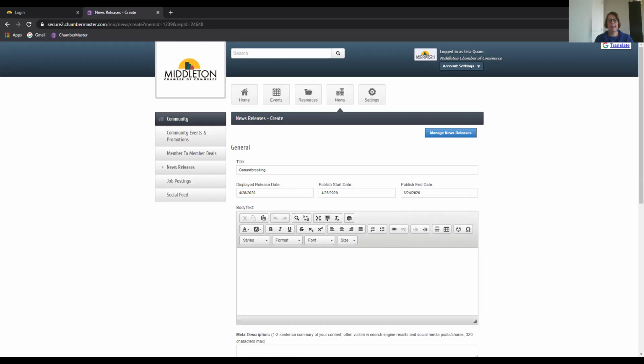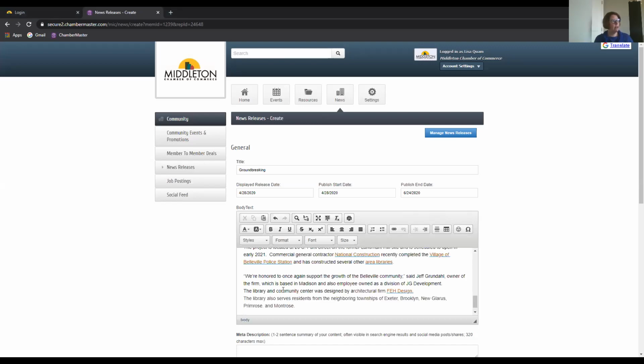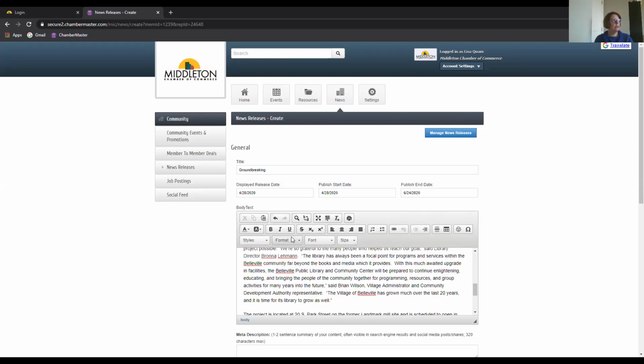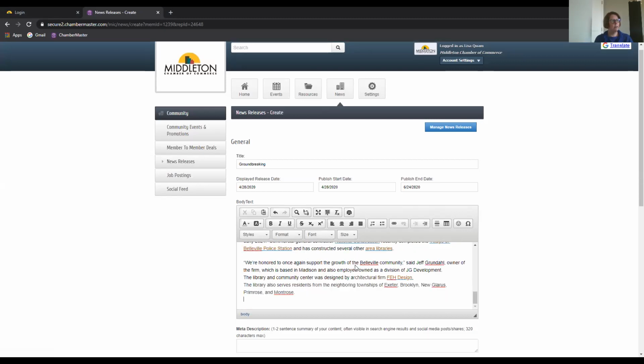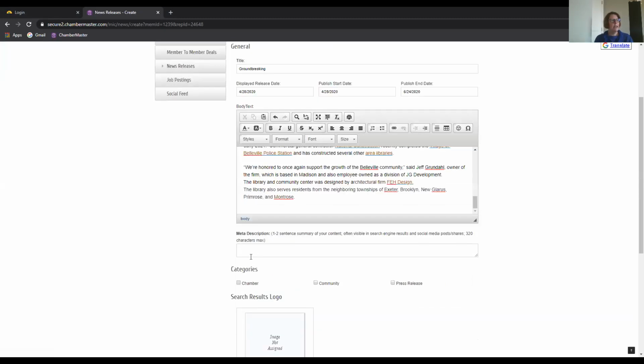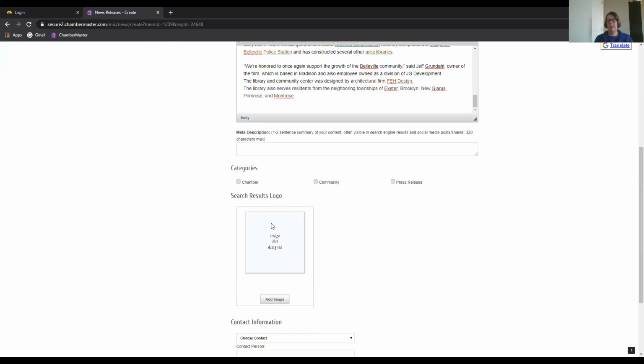And then I have some text in here that I'm just going to copy and paste in about a new library that is going to break ground. Again, feel free to highlight and bold, underline, change the text size. Again, the meta description you don't need to worry about, but you do want to check this press release. And again, the image, you can add an image there.